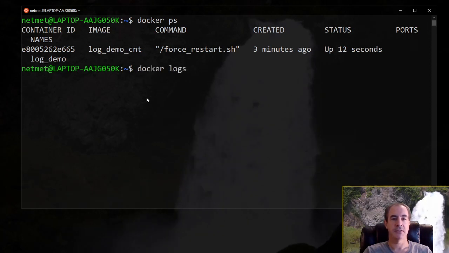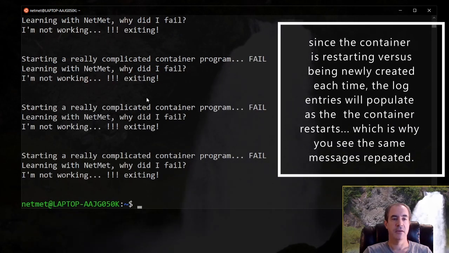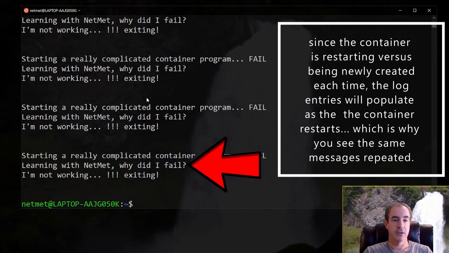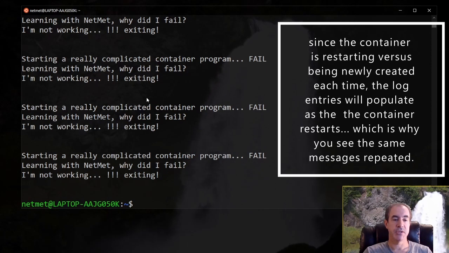If I do Docker logs log_demo and hit enter, I'm seeing that the container started, it looks like here, and it started a complicated container program, and it failed. Why did it fail? It asks, and I'm not working, and it exits. What this particular script does is it's running sourced from the command line, so when the exit command is issued, it just kills the container. The container is set to continuously restart, which we'll learn later on in other videos.